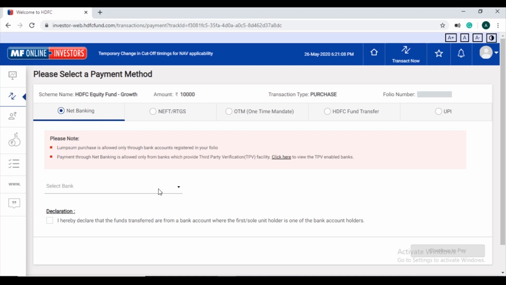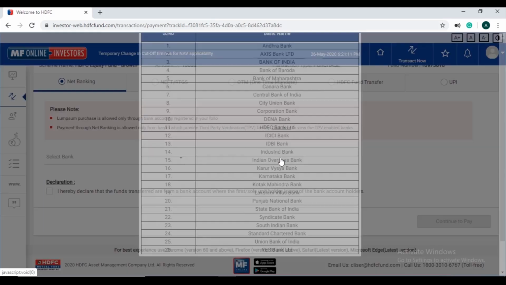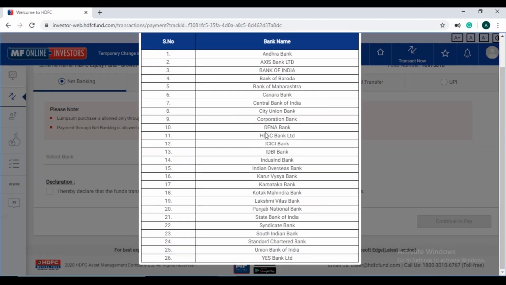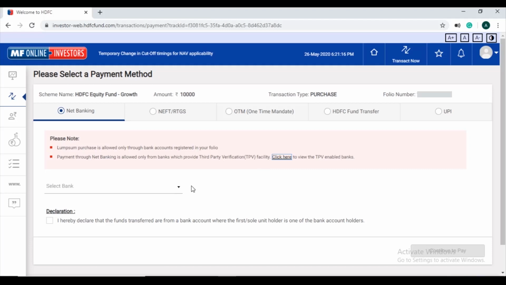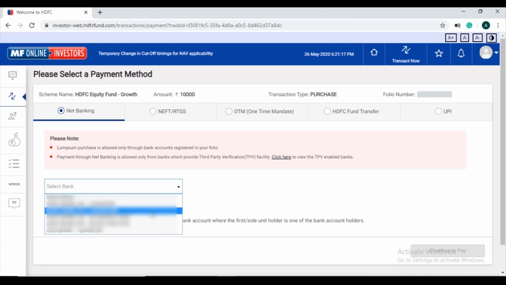The investor can check the list of enabled banks by clicking on Click Here, and this will open the list of TPV enabled banks available for net banking payments. Investors can select the bank of their choice from the drop-down list and continue the transaction.